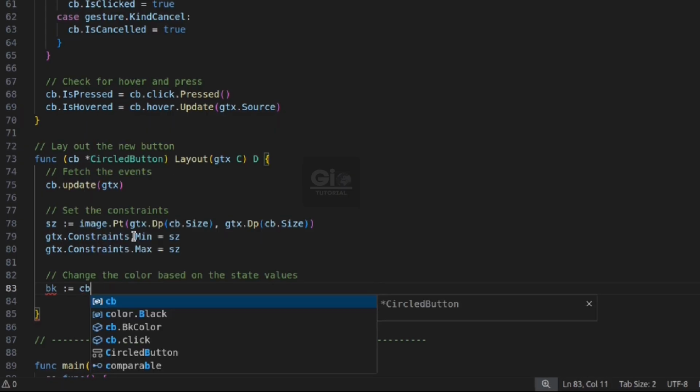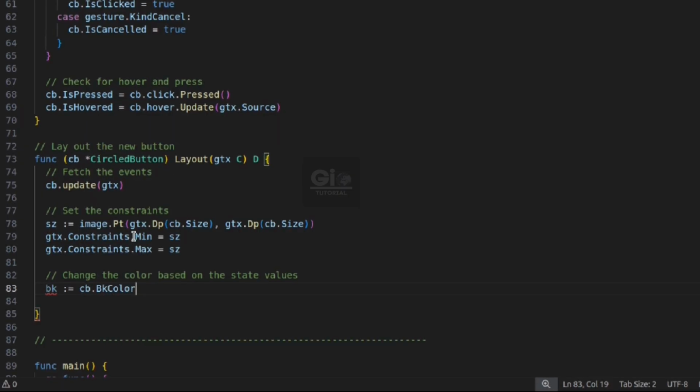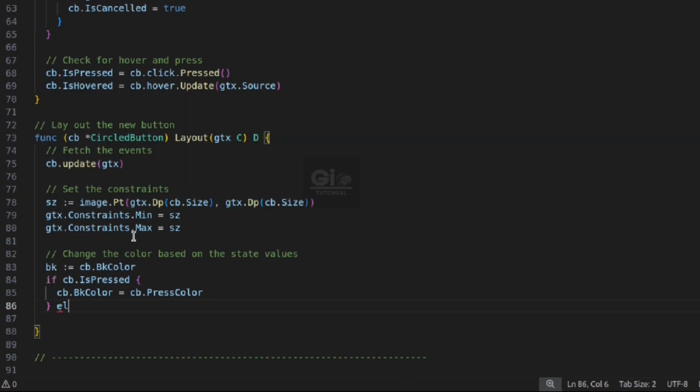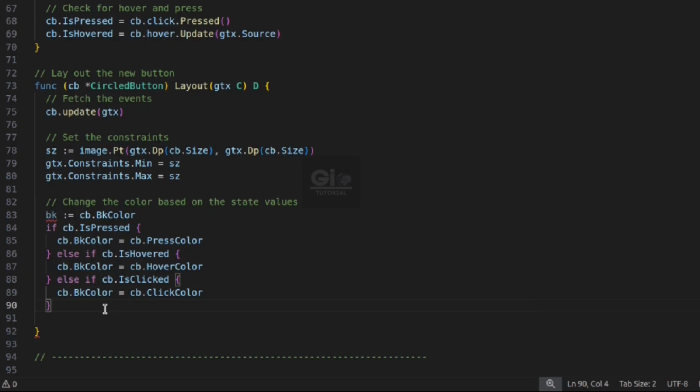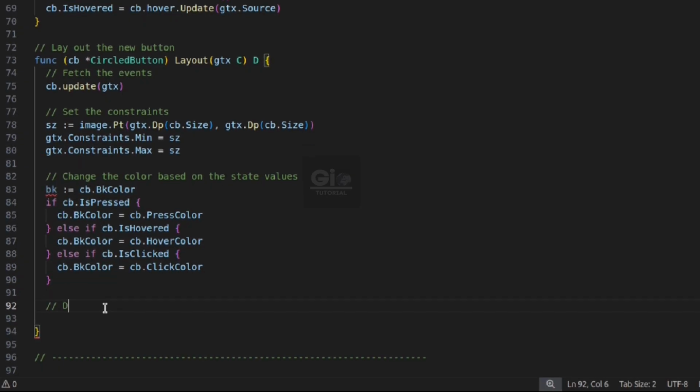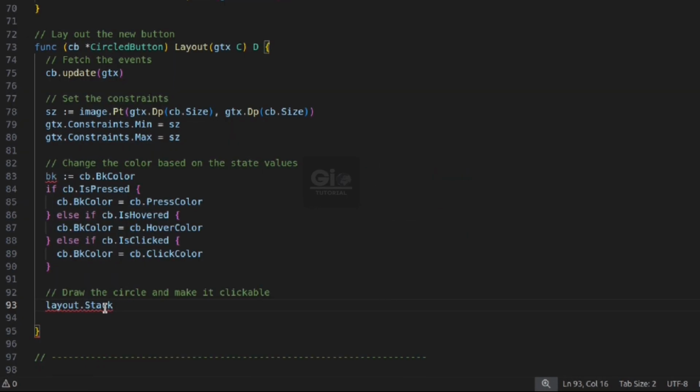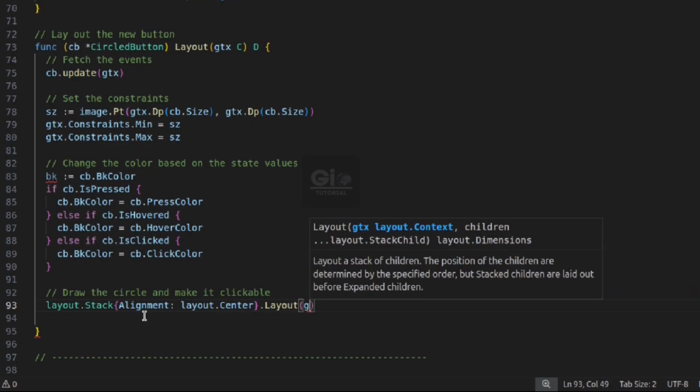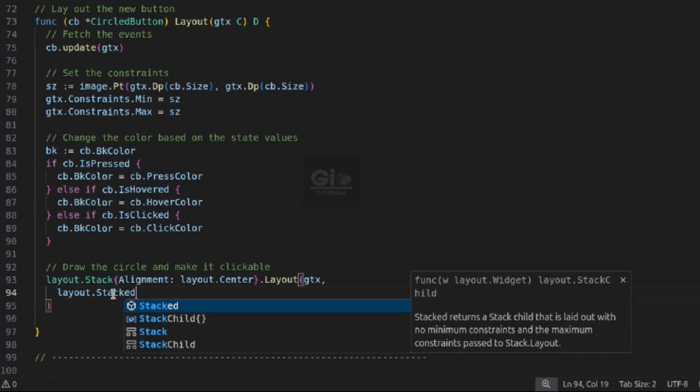Before changing the color, however, the original background color is saved so it can be restored or used later if needed. Then we check if the button is pressed. The button changes color, same when it's hovered and when it's clicked as well. The final step in this method is drawing the circular button. I begin by using a stack layout with center alignment so that the button label is positioned on top of the button. The first child is a stack widget.